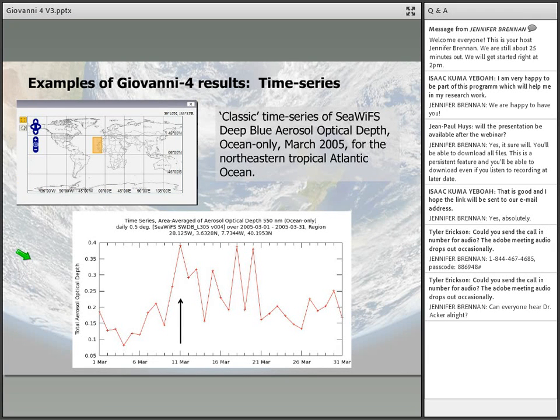And what you can see here is the map. This shows the area that was selected. And also, as I mentioned earlier, if you click on this box when the map is displayed, that will minimize the box so you can see the rest of the interface. Okay. The time series is shown here.